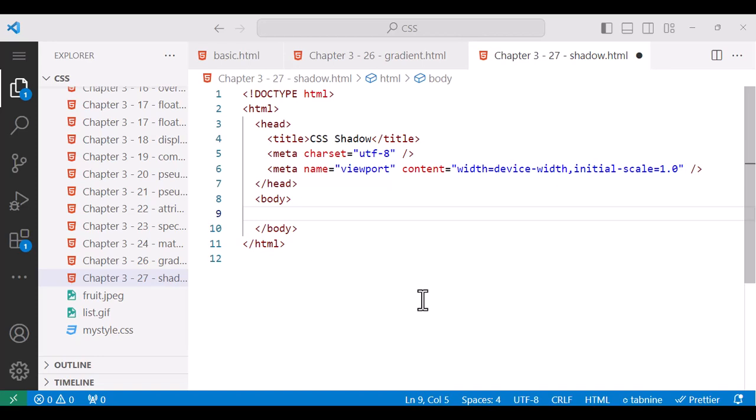Hello, in this section we talk about CSS shadows. When you want to apply shadow effects for texts or containers or boxes, you use the shadow property. There are two types of properties, text shadow and box shadow. We will see both of them. So let's see text shadow first.